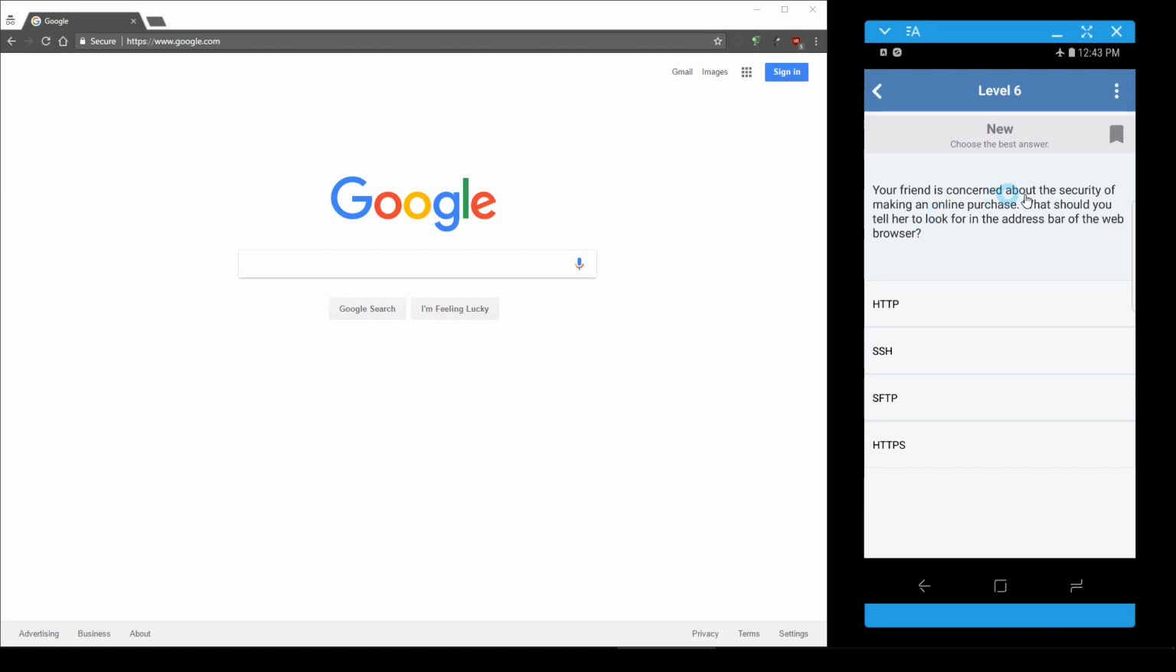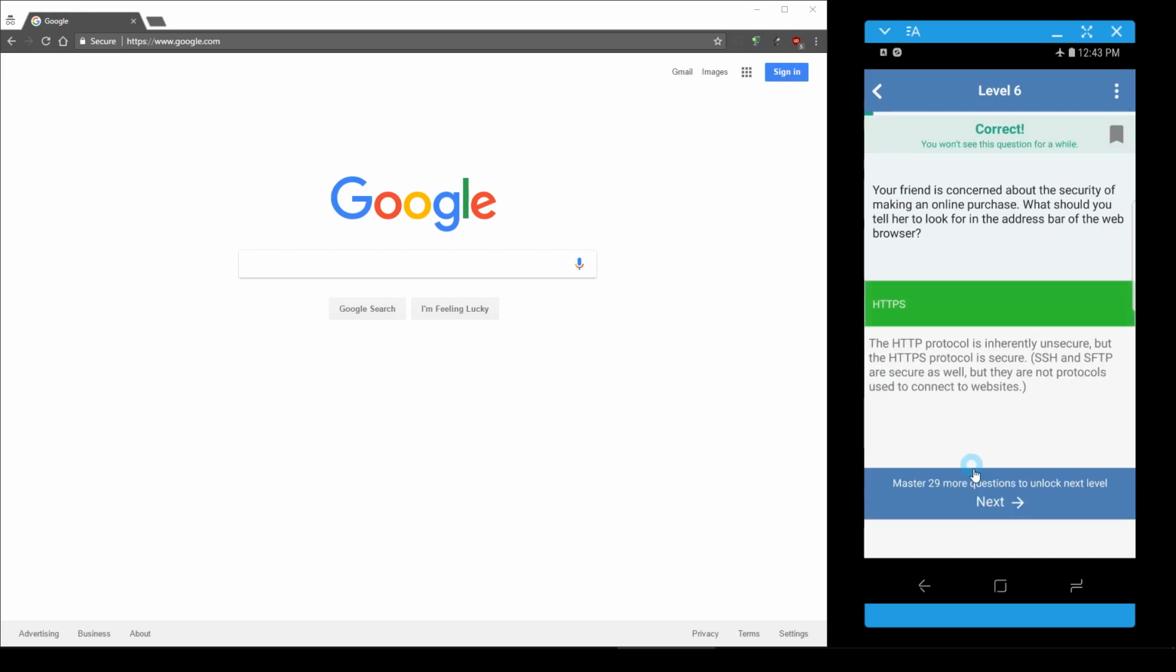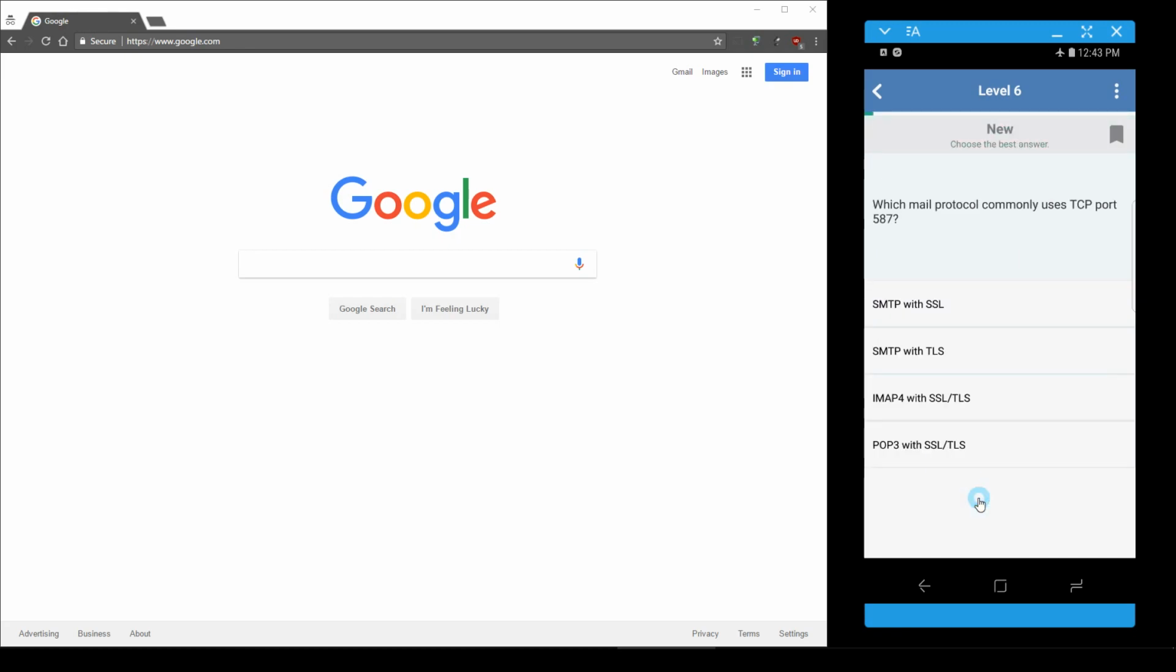Your friend is concerned about the security of making an online purchase. What should you tell her to look for in the address bar? HTTPS, right? HTTP, not secure. SSH, secure. That's if you're logging into a terminal or something securely. SFTP, if you were transferring files, we recommend that one. So HTTPS is for the browser, secure.